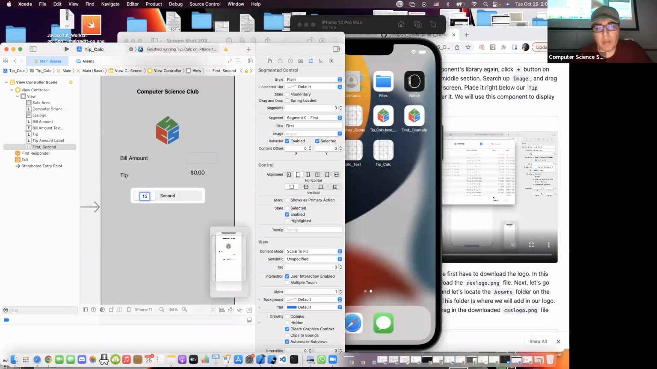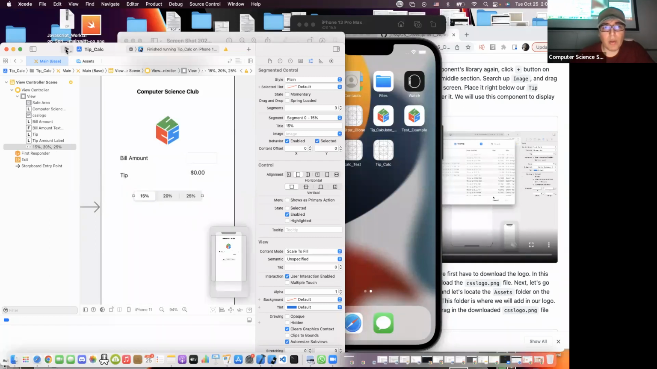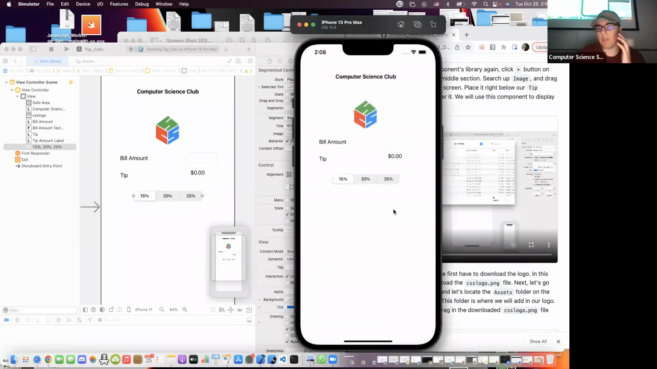I'm going to name this 15% as we're going to be using this for our tip percentages. We're going to name the second one 20% and the third one 25%. Now, if we run our app, you'll be able to see what the segmented control does. So if we click on 20%, now we're on 20% and then 25%. And later on in our demo, once we click on a percentage, it's going to calculate our tip amount and then our total bill amount.